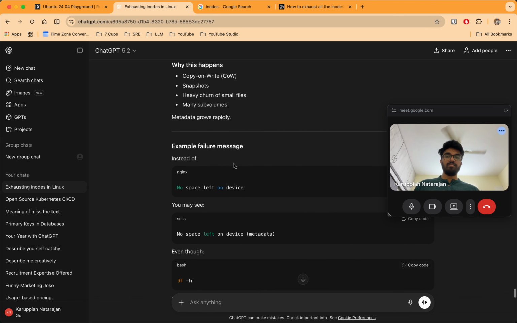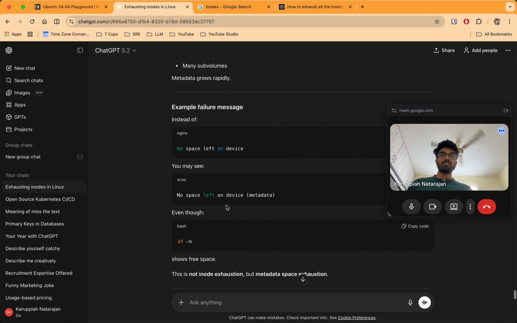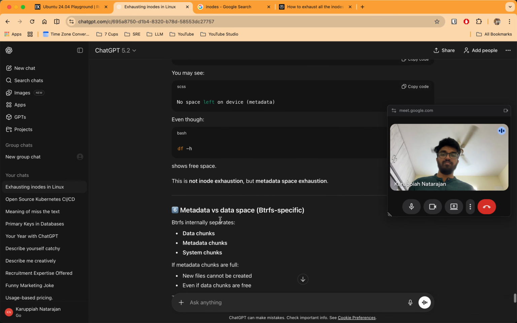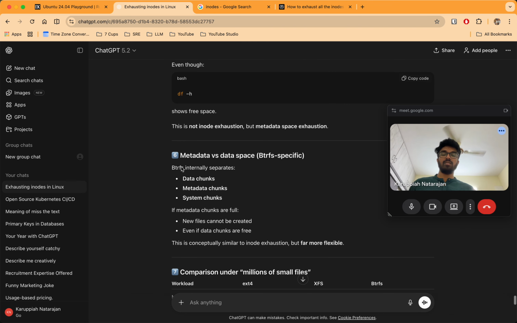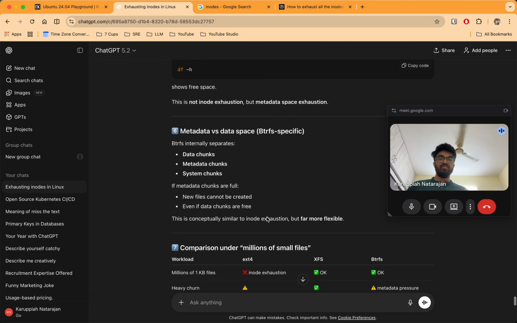And yes, you will of course notice messages like "no space left on device" for metadata. Interestingly, they put Nginx over here, but this is not Nginx, it's CSS. This is actually bash on the logs. So, metadata versus data space: it internally separates data chunks, metadata chunks, and system chunks. New files cannot be created even if data chunks are free.